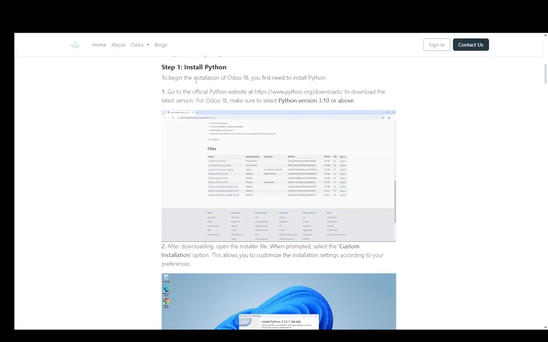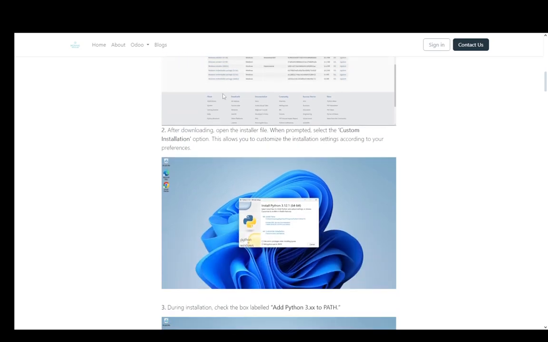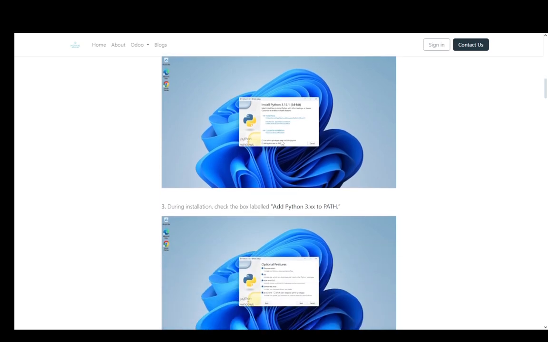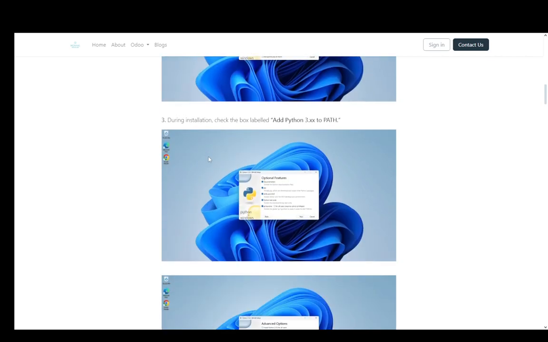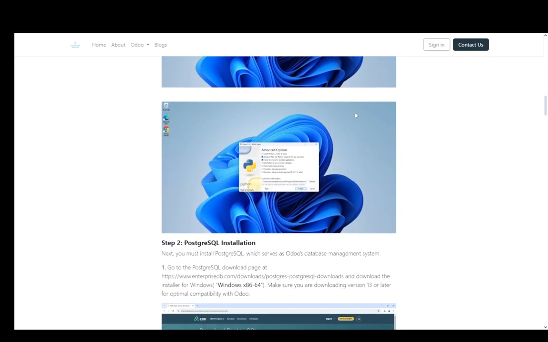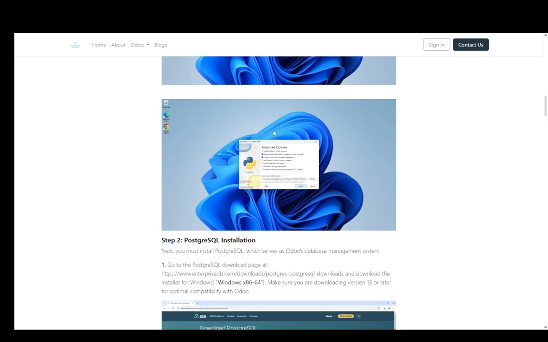Now, the first step is you need to install Python, which is needed to run Odoo on Windows. So go to the official website and install any Python version that is 3.10 or above. After you download the installer, just open it up, and when prompted, select custom installation so that you can customize the installation fully. During installation, check the box that's labeled add python 3.xx to PATH. You're going to need that path, and once you're done with that, Python should be installed.